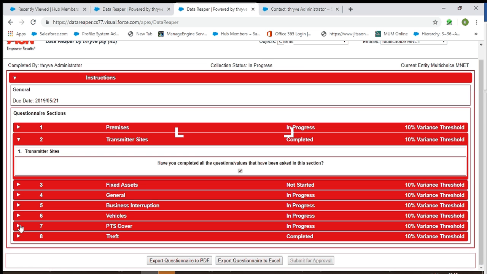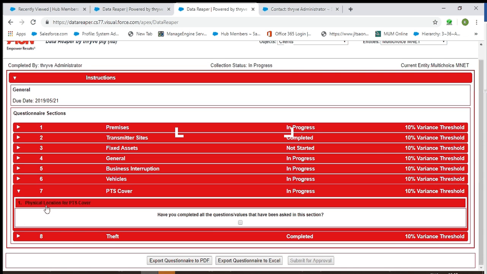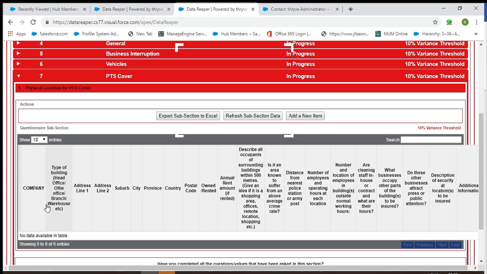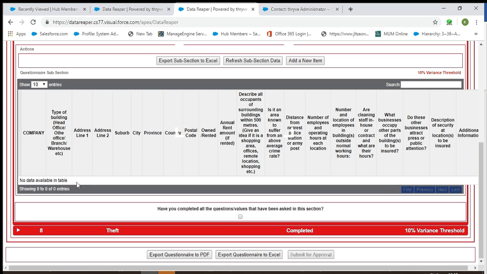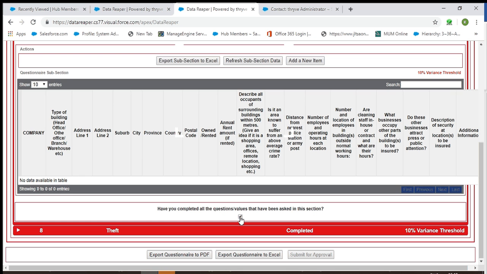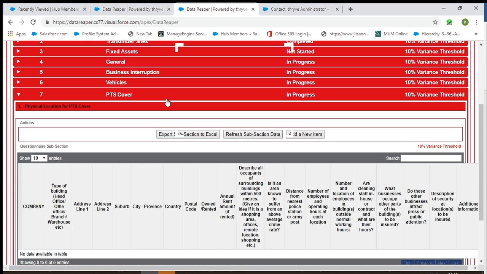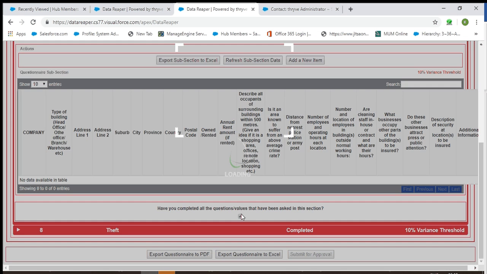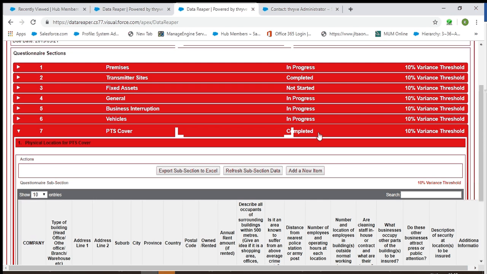I just want to show you another one like that. So if we have to go into PTS cover, you'll notice that there's no data available in the table. And if we choose not to add a new item, we can then click on the checkbox and the section becomes completed from in progress. Just want to show that to you again. So if it's not ticked, the section does show as in progress. And then once ticked, it does change to completed.